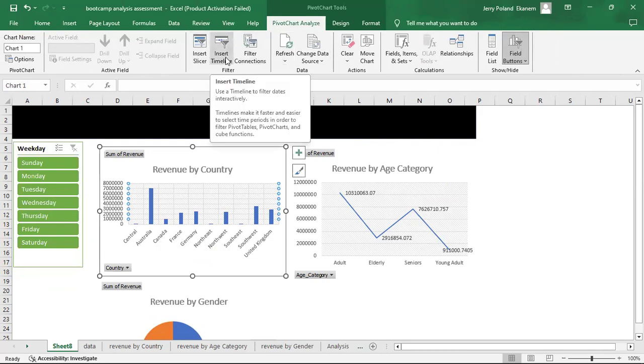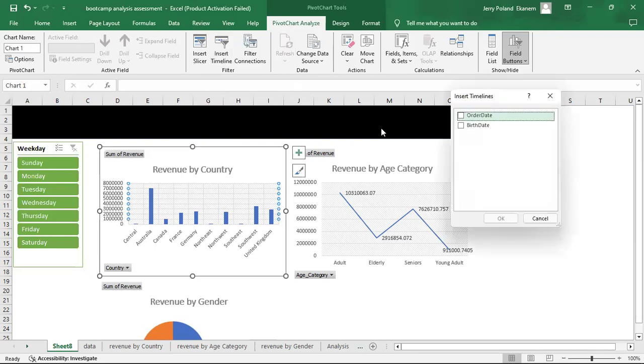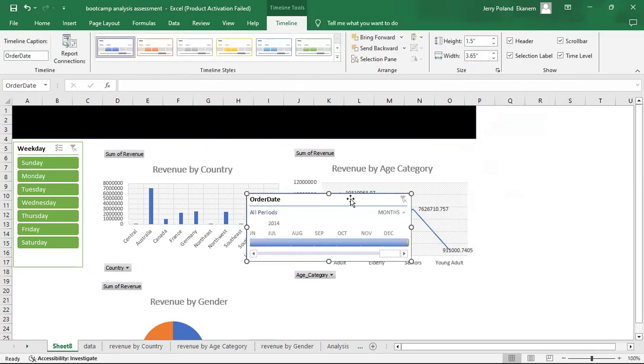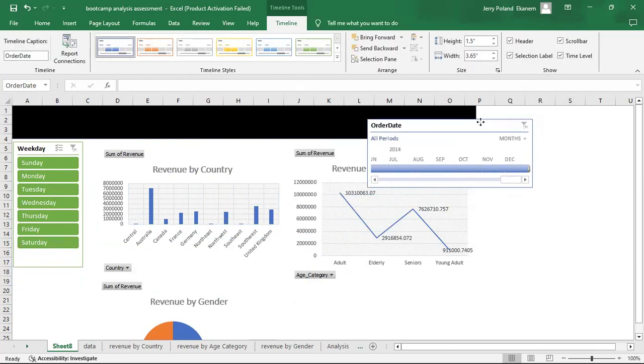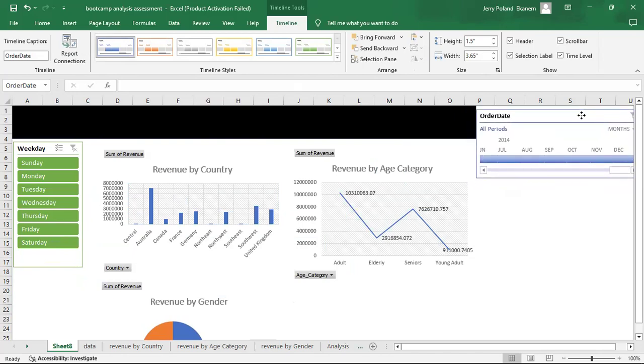Okay, maybe this time let's put a timeline. We set timeline there. So the timeline will be based on other dates. Select other dates like this. Then we can put this here.